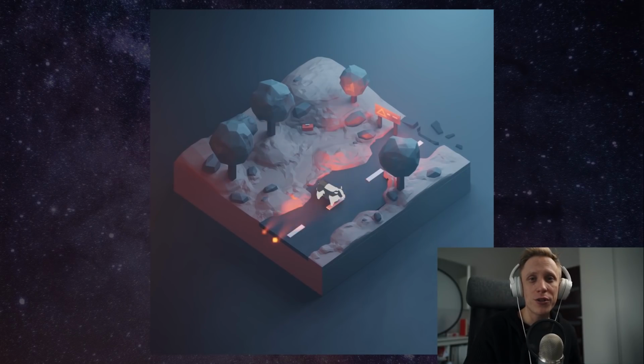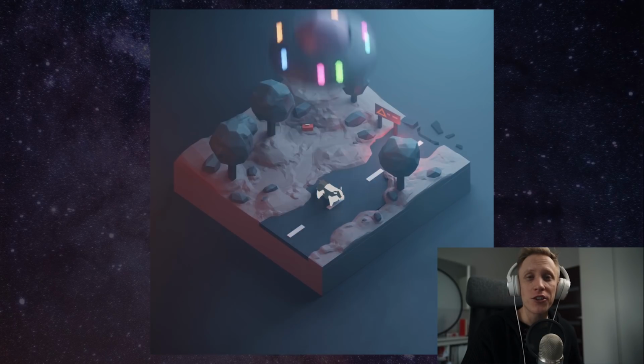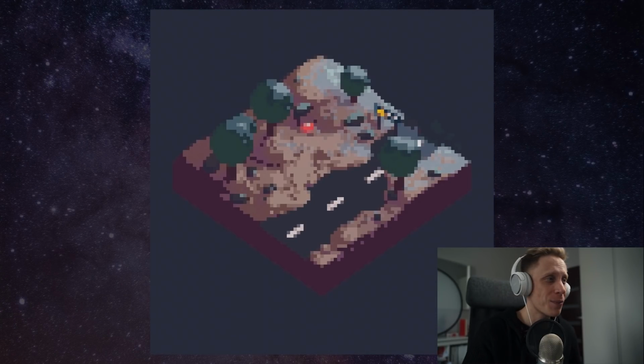Here is a plan for this video. We will take this low-poly isometric diorama that we have created in the second part of the course, and we will explore a bunch of pretty cool stylization options.